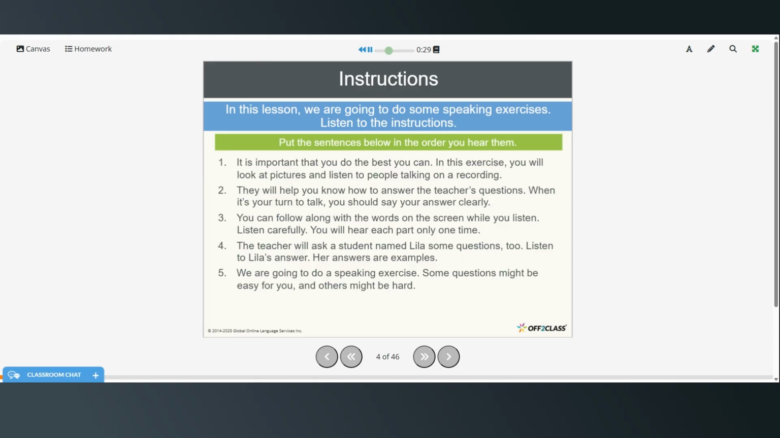In this exercise, you will look at pictures and listen to people talking on a recording. You can follow along with the words on the screen while you listen. Listen carefully. You will hear each part only one time. The teacher will ask a student named Leela some questions too. Listen to Leela's answer. Her answers are examples. They will help you know how to answer the teacher's questions. When it's your turn to talk, you should say your answer clearly.